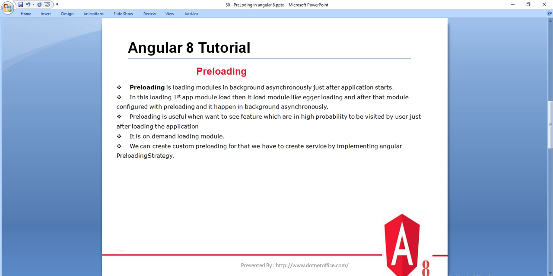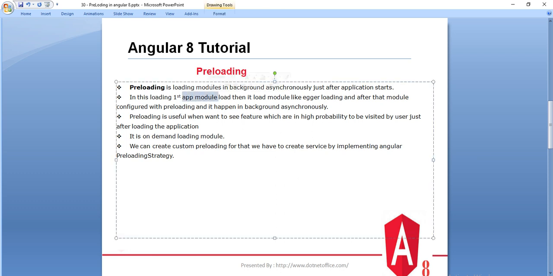What happens when we launch our application is that it loads all the modules in the background once we start the application. In this loading, first the app module loads, and then it loads the other modules. In eager loading, when we launch an application it loads all the modules, but in preloading, first it loads the app module, then it runs the application, and then it loads the other modules.